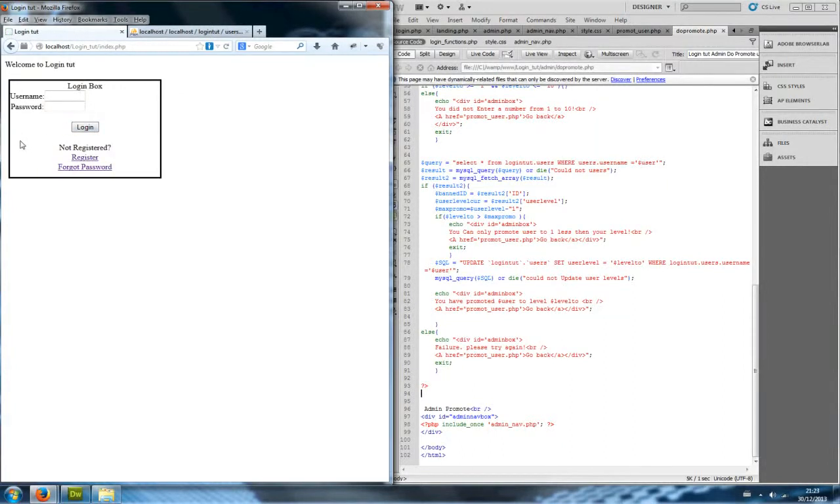In the next tutorial, I'm going to show you a little bit about the ban system.